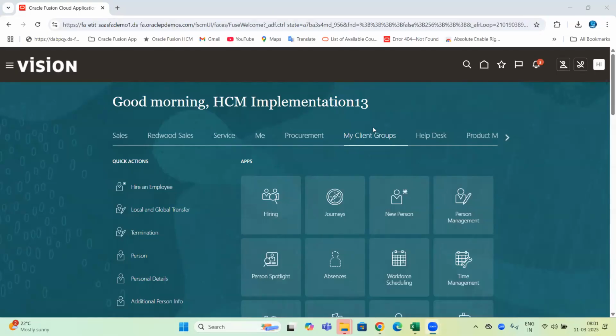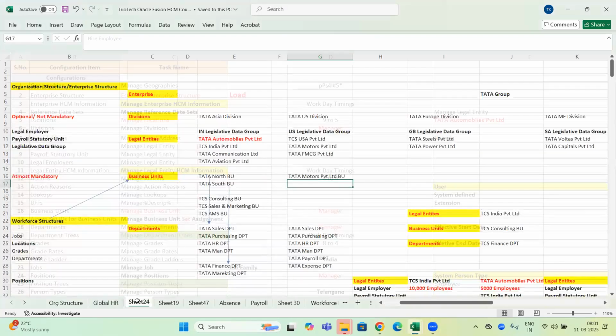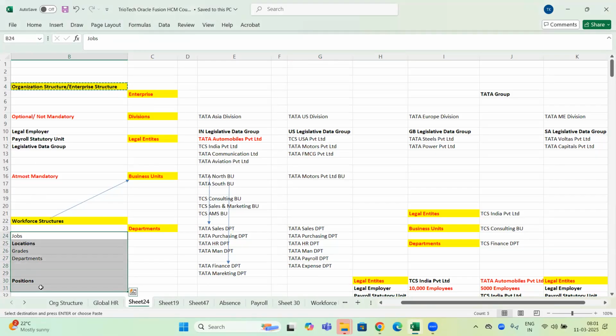So in the last session, team, yesterday, we were talking about the continuation of our org or the enterprise structure in the Fusion system, team. By yesterday, I completed this topic of org or the enterprise structure in the Fusion application. What I told you is that in the core HR module, 70% of the configurations are these two only: organization structure and the workforce structures.